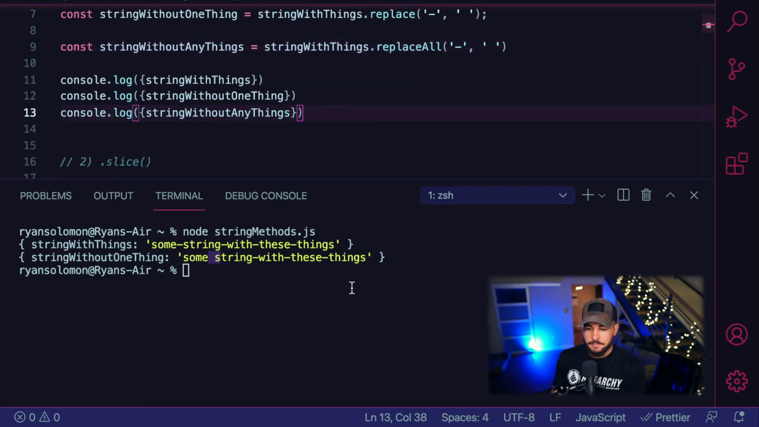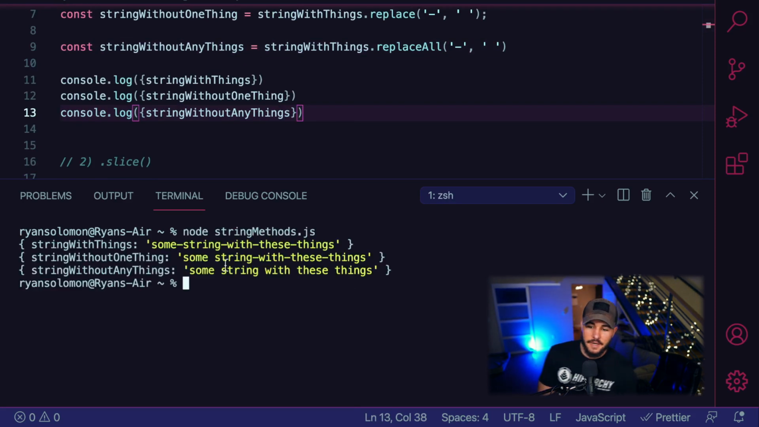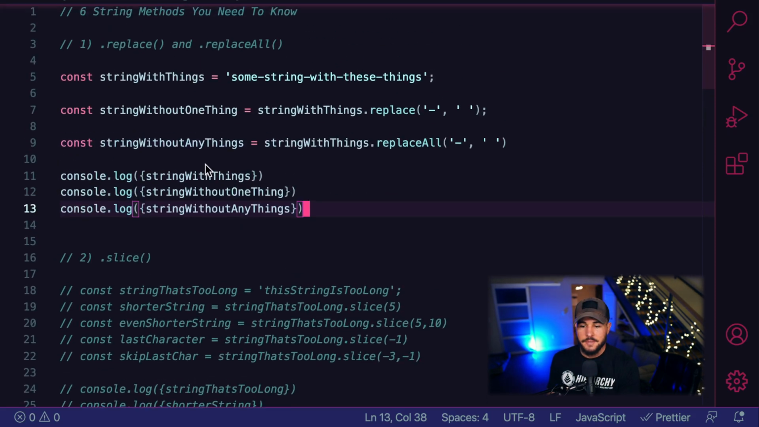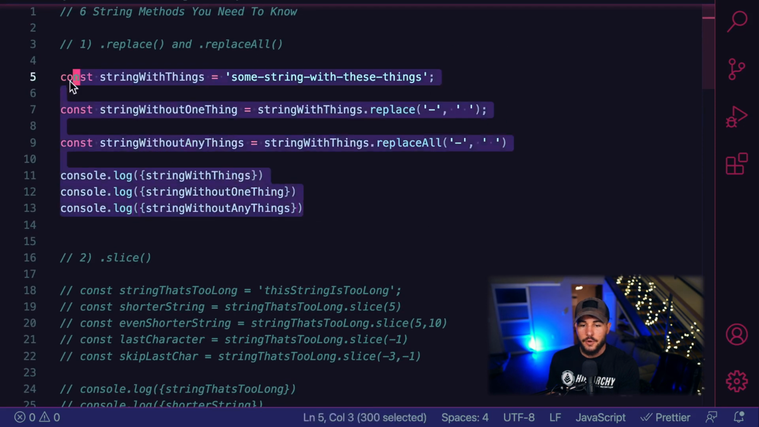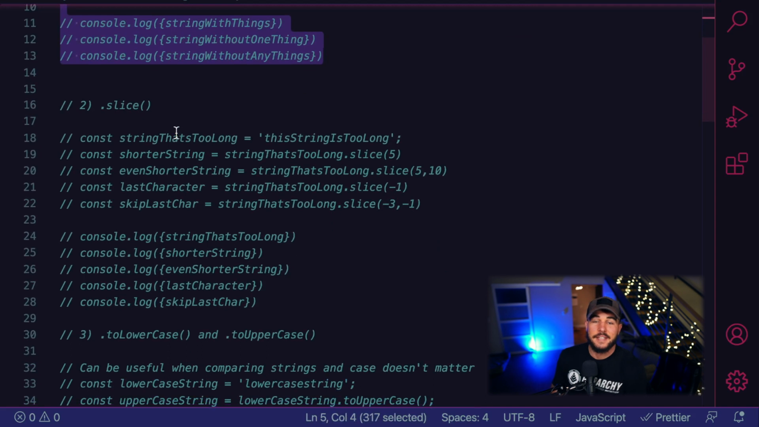So if I run that, and let me clear this first, I'll run this here, and you can see my first string remains the same. It does not mutate the original string. My second string has one space because it replaces the first instance of the hash. And then my third string replaces all instances of the hash. So that is the replace and replaceAll methods within JavaScript that you can use on any string that you create within your program.